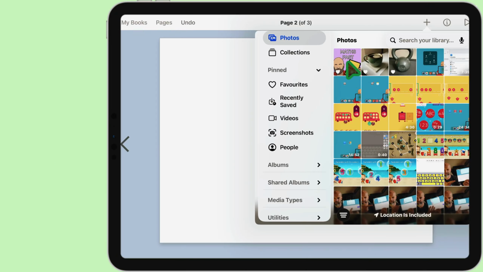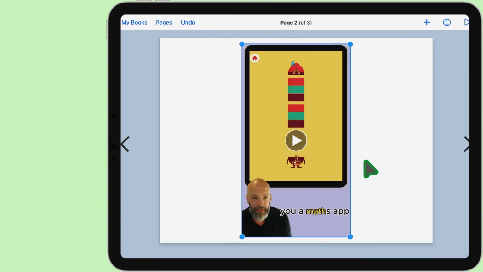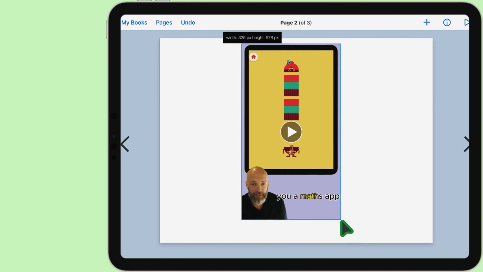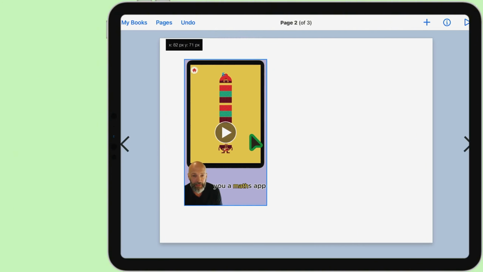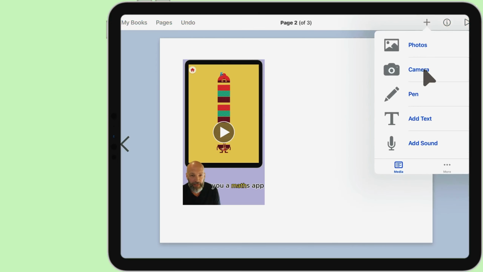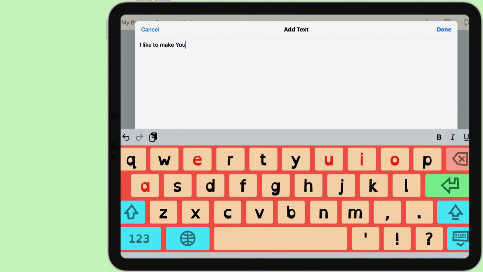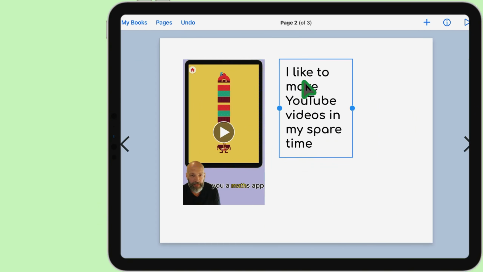And here it is, a very short clip that I made. I'm going to use that one. And here it is. And again, we can resize that just like we did with the photo. And this is a short video clip. And I'm going to give that a little text box as well. I'm going to say, I like to make YouTube videos in my spare time. And there we have it. I can then just drag it over.